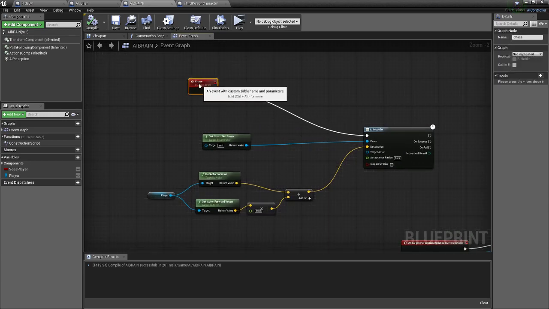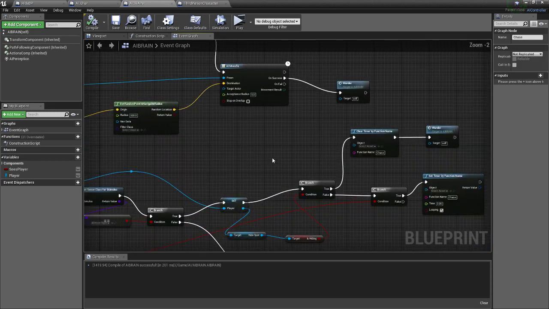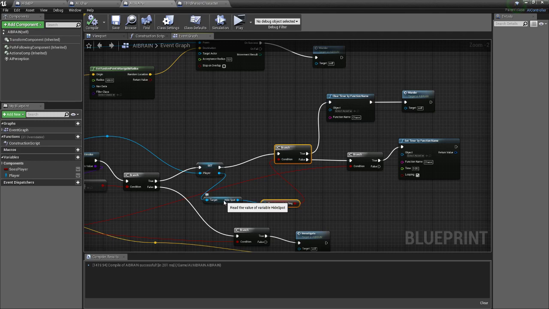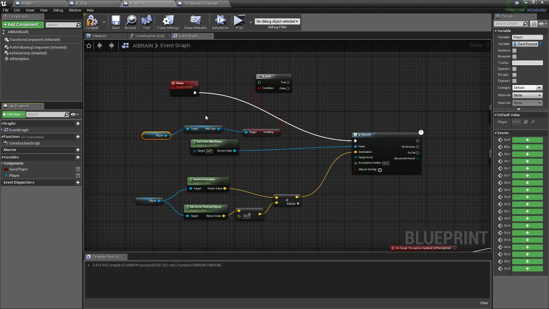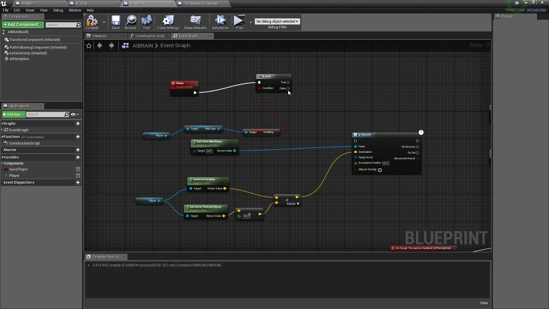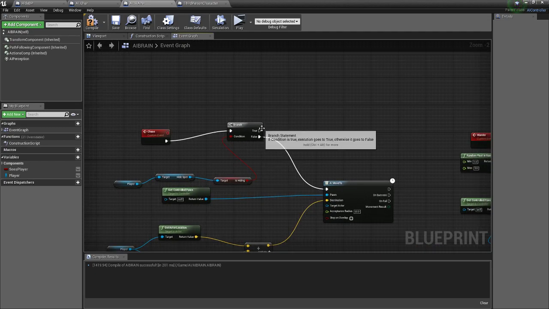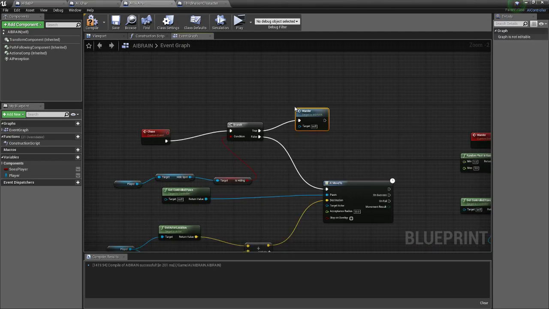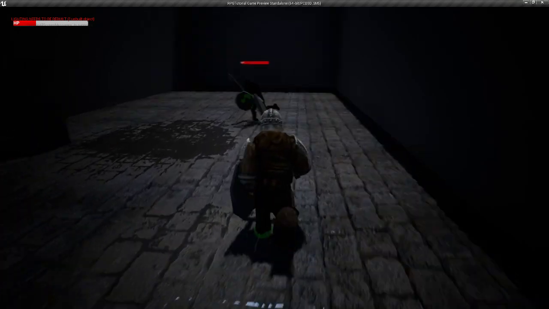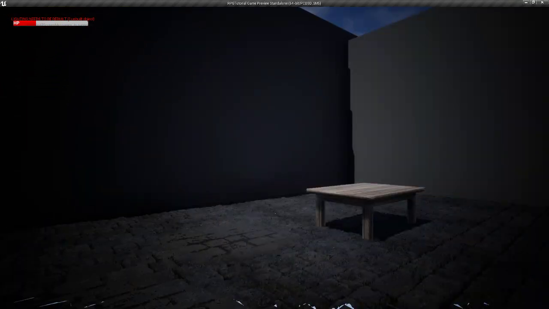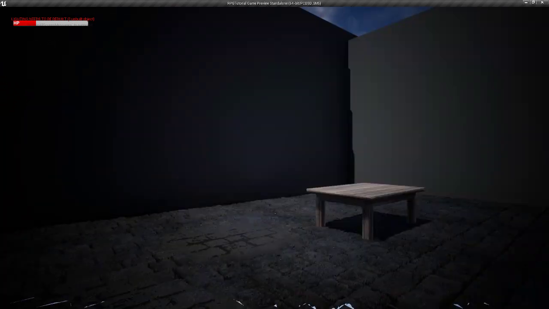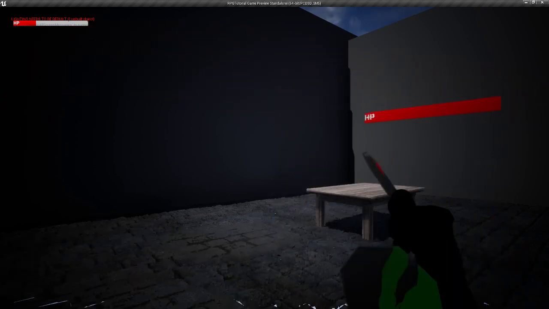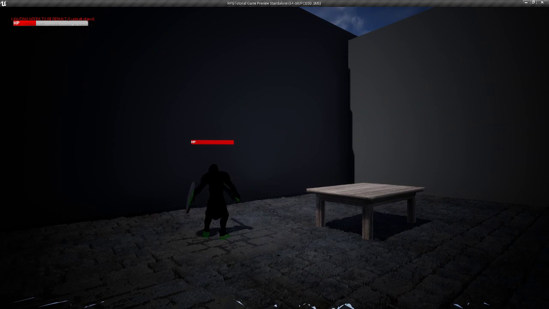Chase. Maybe I want to do a branch here as well, just for a second check. False. Let's go ahead and try calling wander again. Alright, cool, that works. So now he's wandering around.